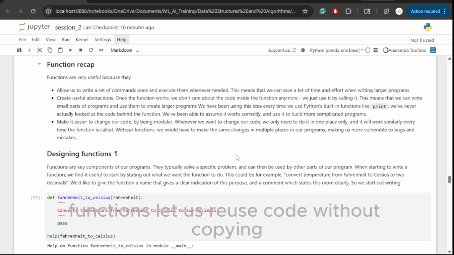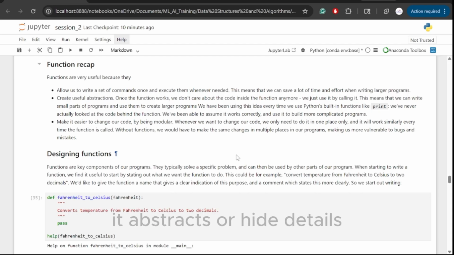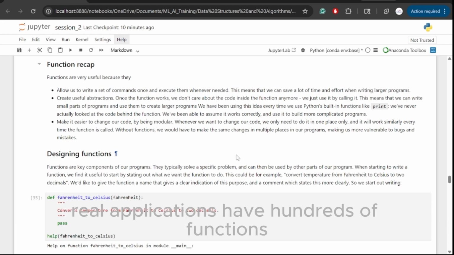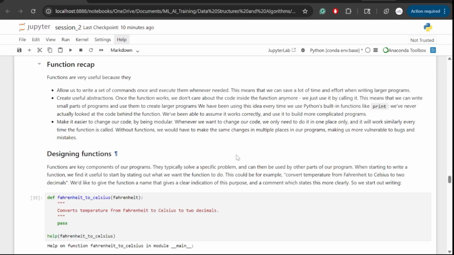Why do functions matter? Functions let us reuse code without copying. They abstract or hide details. They let us test small pieces. And they organize large programs. Real applications have hundreds of functions, each one doing one clear job.